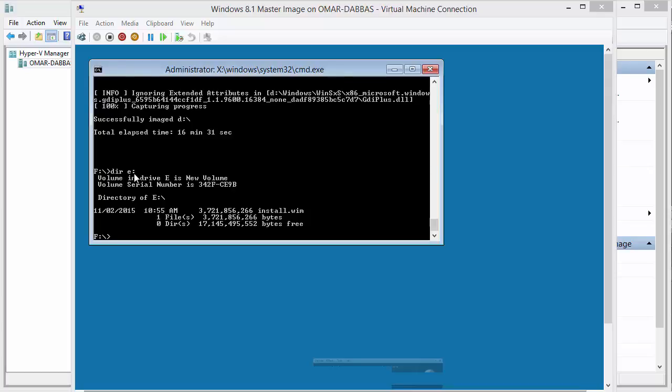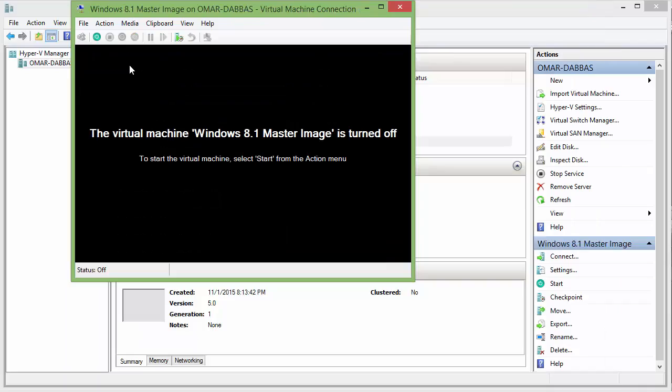We have two ways to accomplish this. The first one is to boot to our virtual Windows 8.1 and then use networking and Windows Explorer to copy the file to our physical machine. The other way, which is faster, we will open the VHD file through disk management. The first thing we need to do is to turn off the machine, and then we need to specify where our virtual hard disk is located.